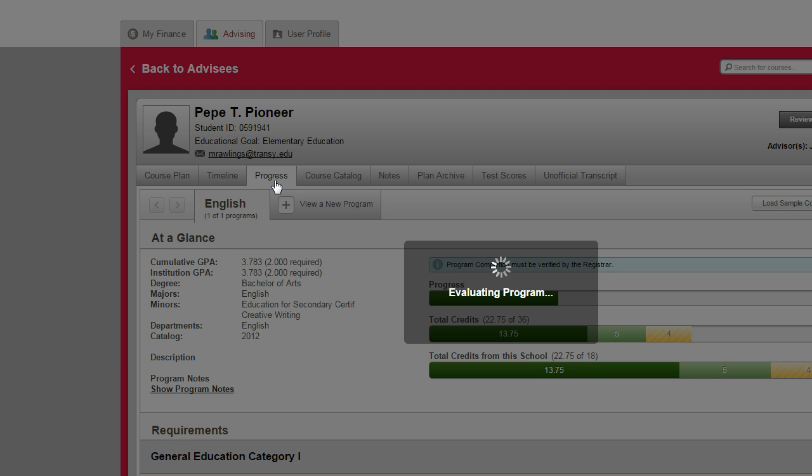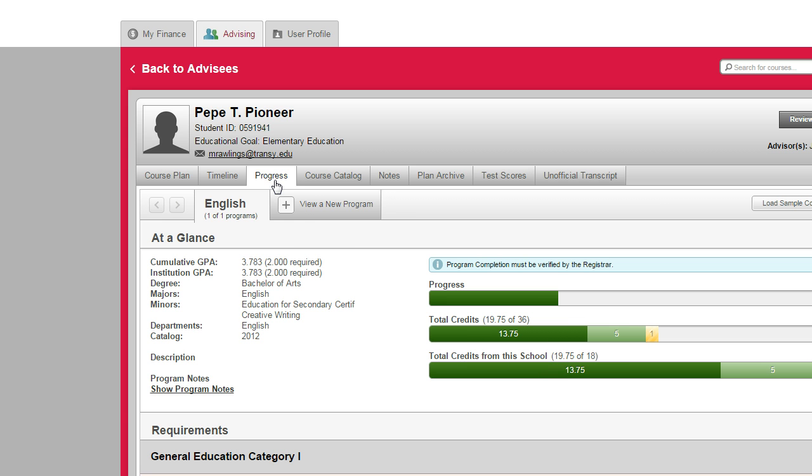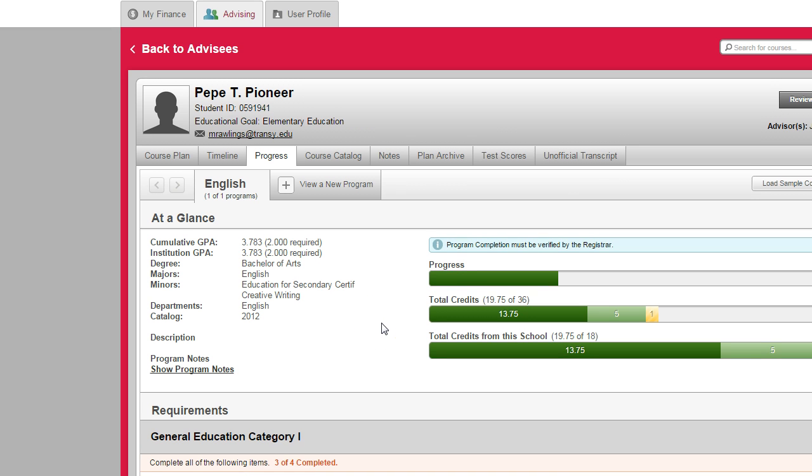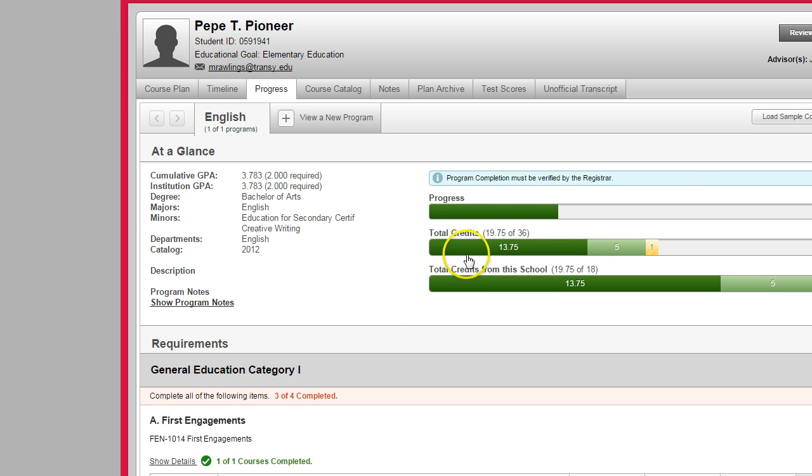The Progress tab is basically the student's degree audit. There are some new boxes that you'll see at the top. You'll see majors and minors all listed at the top, the catalog, the department, progress towards the degree, total credits towards the 36, and the total units from the school. Students are required to complete at least 18 units at Transylvania, and that's what this box is indicating, how many units towards the 18 unit requirement.